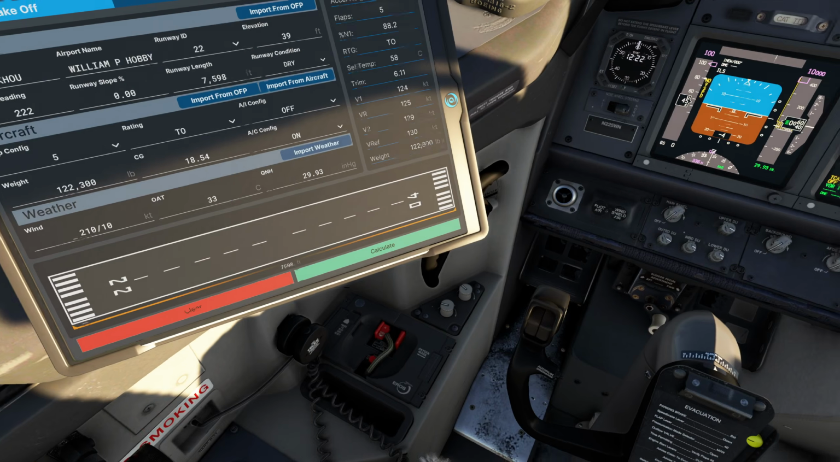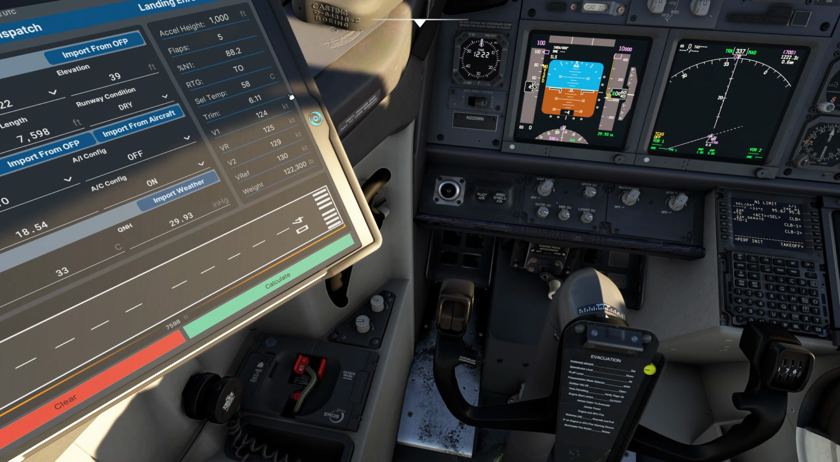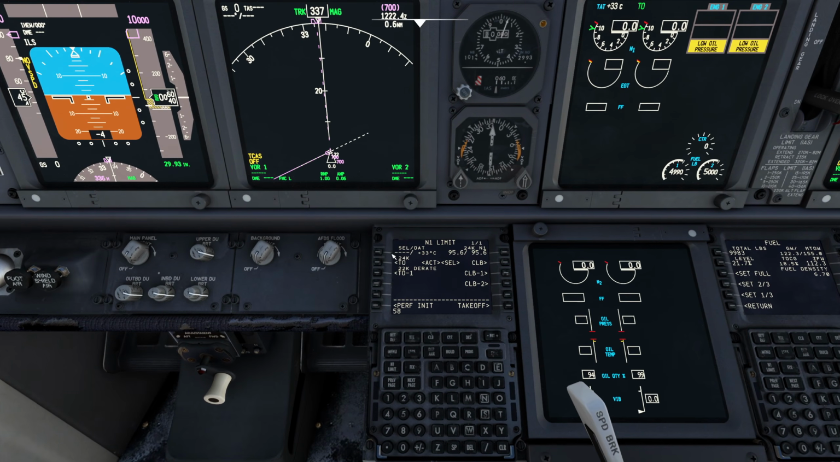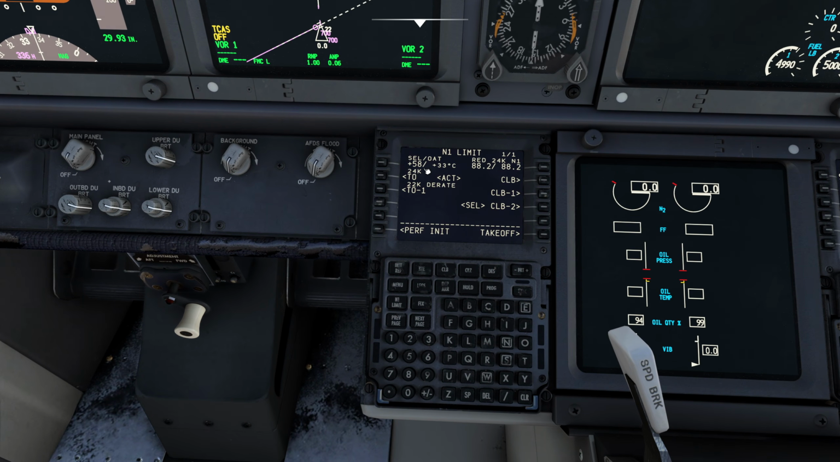Okay, so there's our data. Let's put in cell temp is 58. So we're going to go over here. I keep clicking that view. Sorry about that. We're going to go over here. Cell temp goes in there, 58. We're doing takeoff, and let's just do a standard climb out.